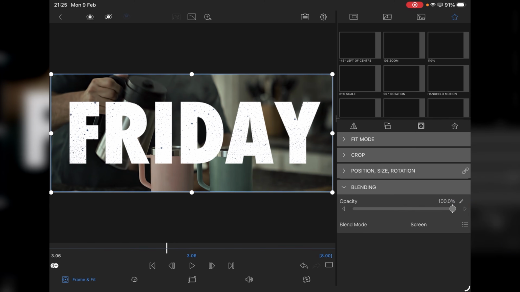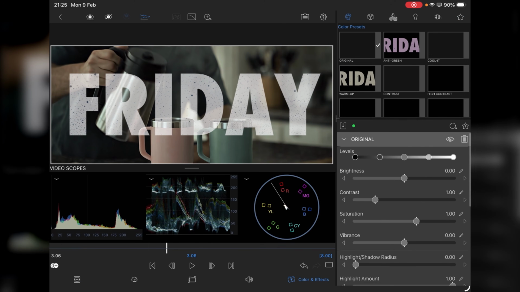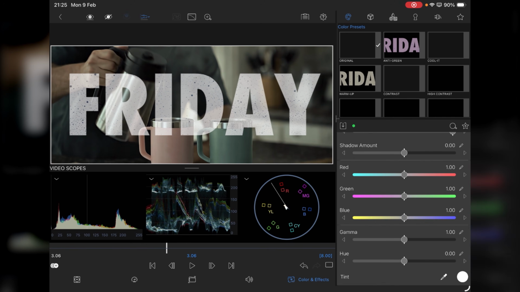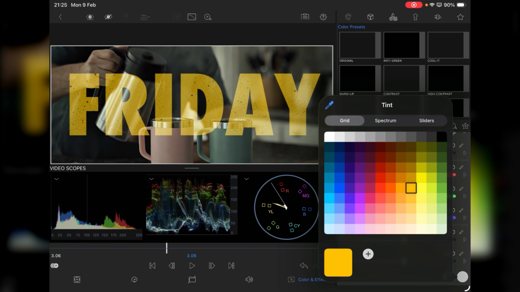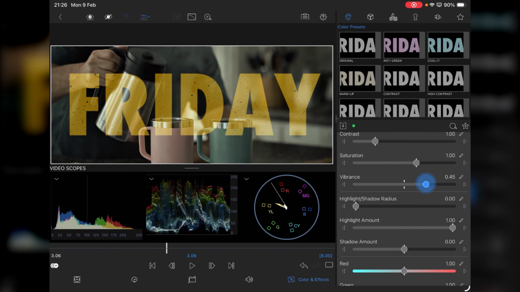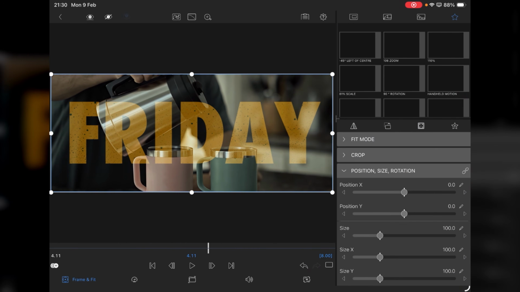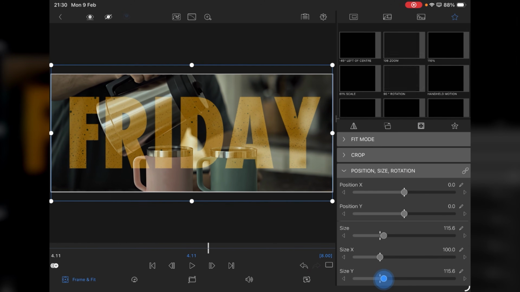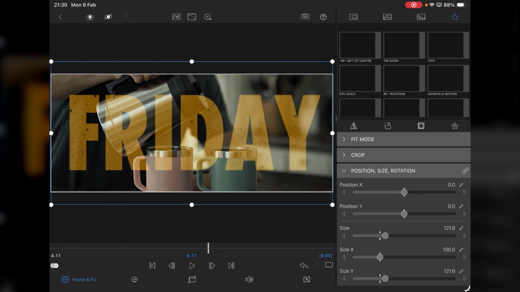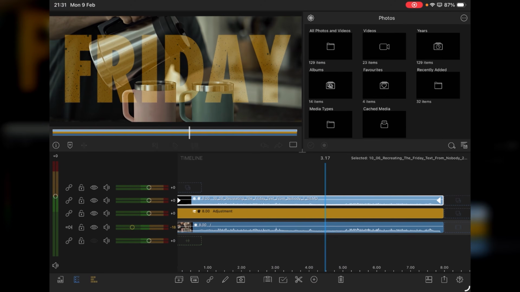Now what you want to do is just reduce the opacity, and I think I'm going to take this down to around about 65%. Go into color and effects, and we want to tap on our original color preset, go down to our tint, and choose quite a strong orangey yellow, probably somewhere in about there. I'm also going to increase the yellow here as well and bump up the vibrance. I'm then going to go back into the tint and just darken down orange a little bit more, about there. And we're going to go over to frame and fit. I'm going to adjust the y-axis of the size, and that's just to stretch out the text a little bit. And then I'll go back into blending, and I'm just going to lower the opacity to 55%, and that's us pretty much done.